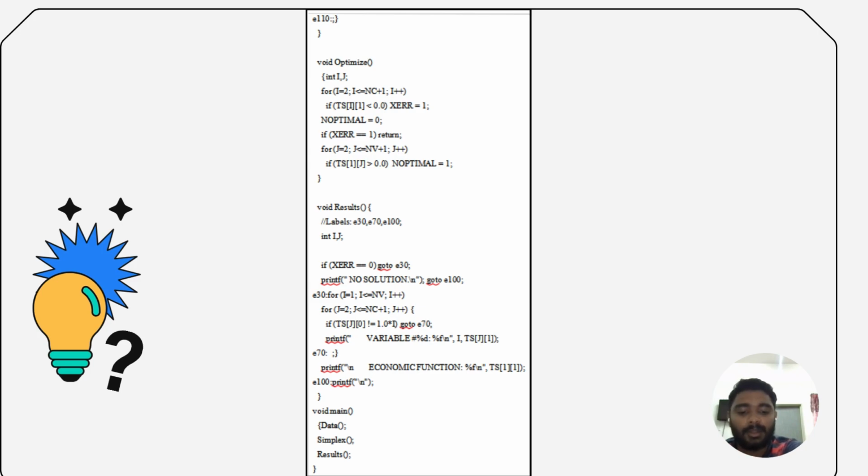The next line checks if there is a negative value in the right-hand side column of the array for non-basic variables. If found, it sets SYAHIRAH to 1 and optimal to 0. Next, if SYAHIRAH, it returns from the function if there is an error. The line after that checks if there are coefficients in the objective function row that are greater than 0. If found, it sets optimal to 0.